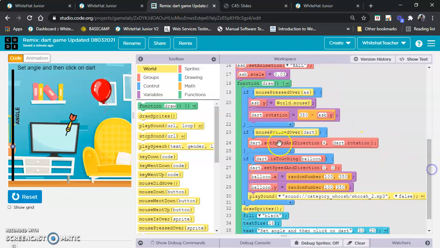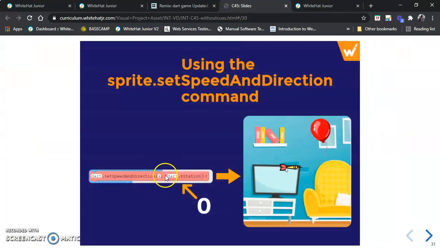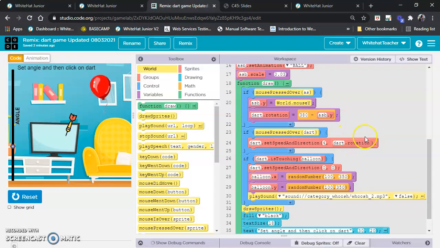Now comes the next block, which is called dart dot set speed and direction. As mentioned earlier, just by giving a direction, the sprite will not move. You also need to set the speed. In this block, the first parameter you need to give is the speed and then the direction. The higher the value you give here, the higher would be the speed. Here, as you see, the speed set is 4, and in place of direction, we are going to keep the dart dot rotation block. So whatever value is stored in this, it will get shown here.